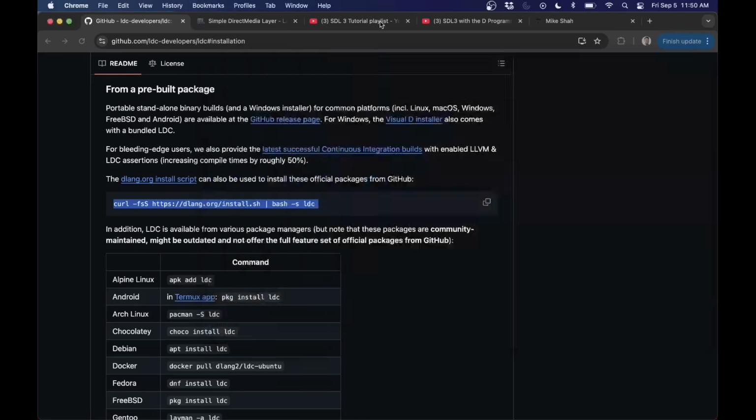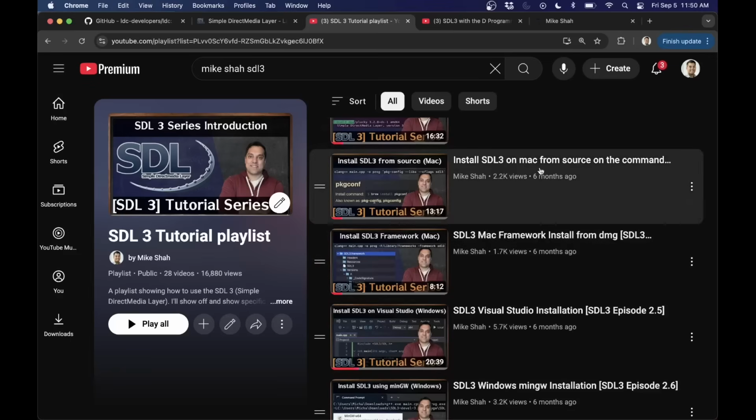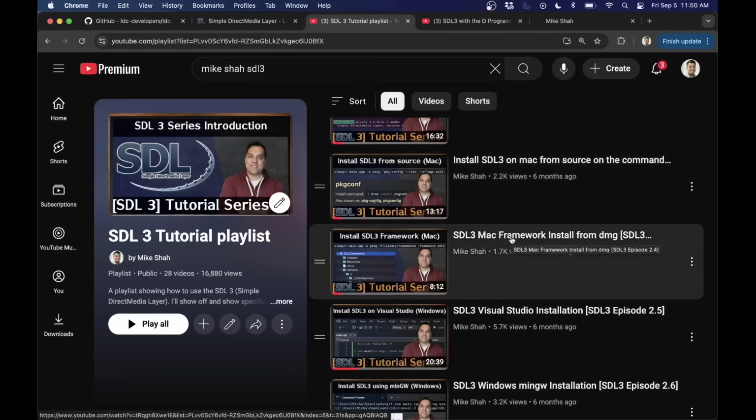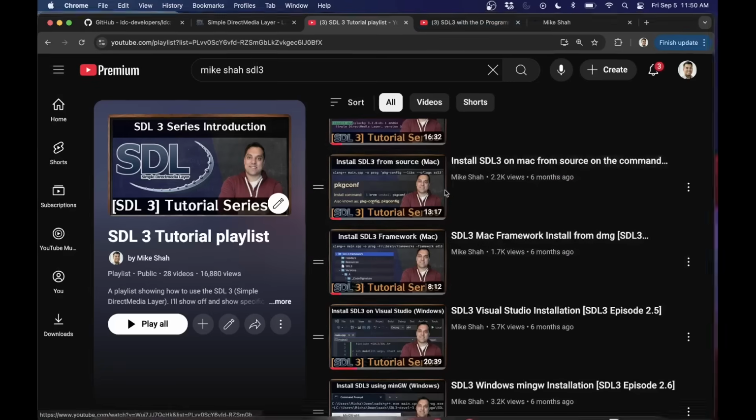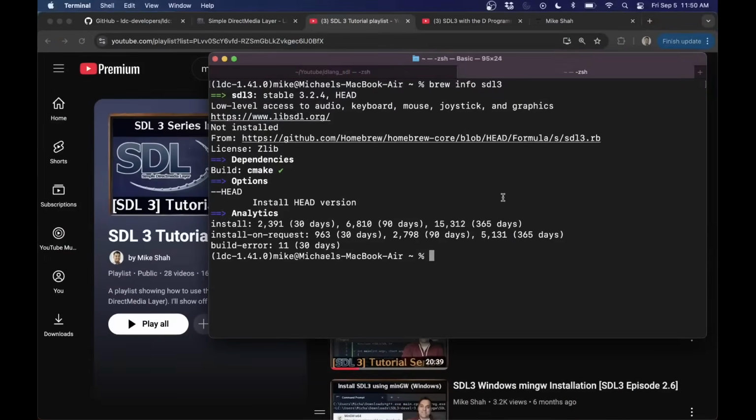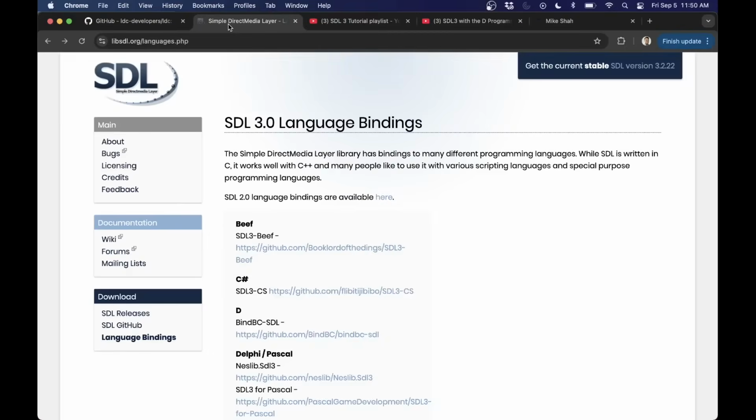We can also install from source. I have instructions on how to do this again in my C++ playlist. Those are going to be the same. So setting up SDL3 from a DMG file on the Mac, either one is sort of fine here. I usually prefer to install things from source. So you can do brew install SDL3 if you want. That's one option. Let me just go ahead and show you how to do it from source, or the DMG file here.